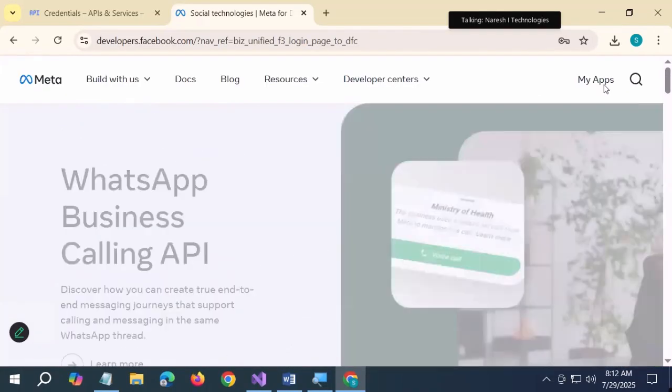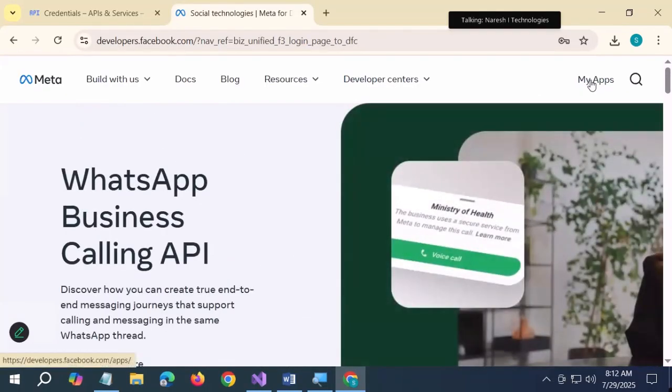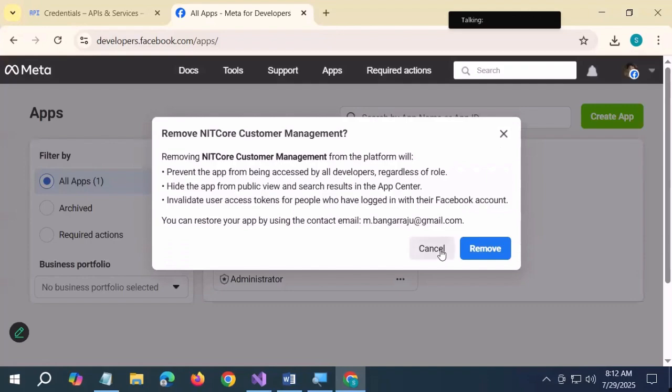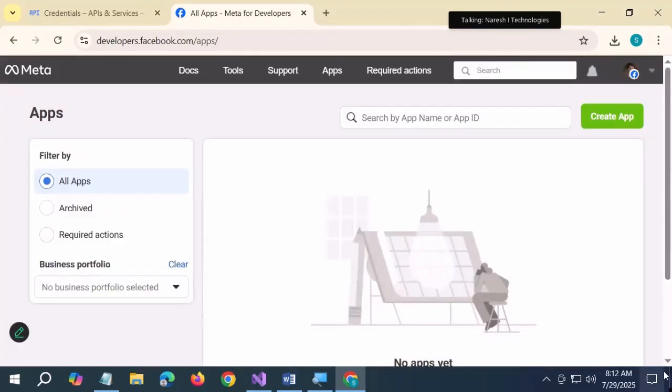Once you log in, here you'll find an option, My apps. Click on it. Already I have an app here, guys. Remove. I'm removing the app now. This is how you'll find it. What you'll do is create app.